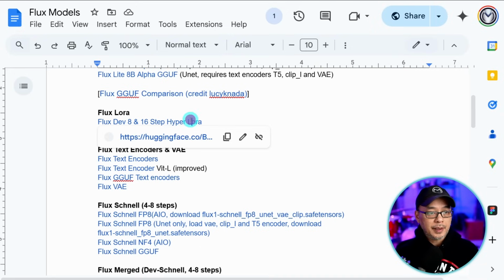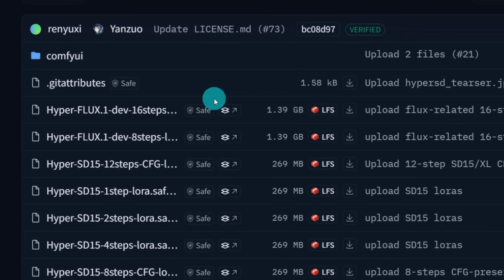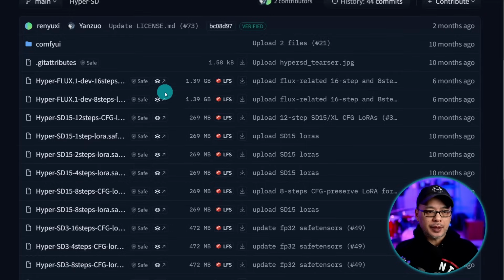Same thing with the Hyper LoRA. You can click on the link. You can download both the 8 and 16 step. You could even use them for regular generations. Click the download button here, save it into your LoRA folder.